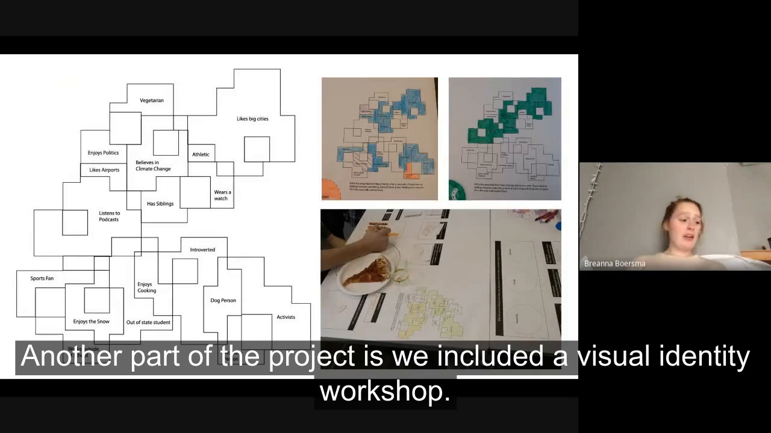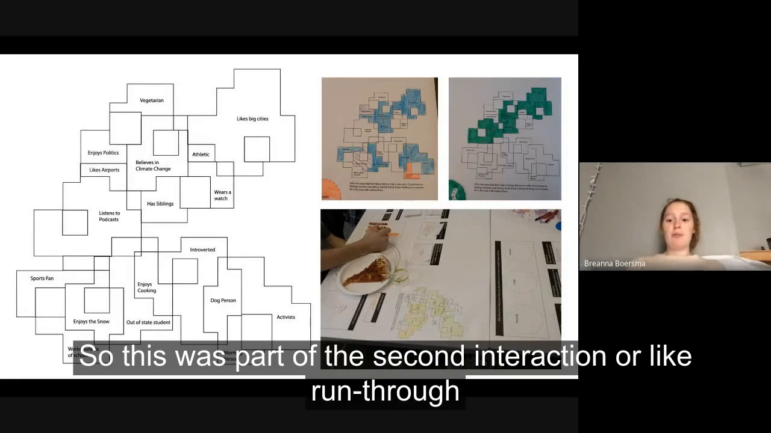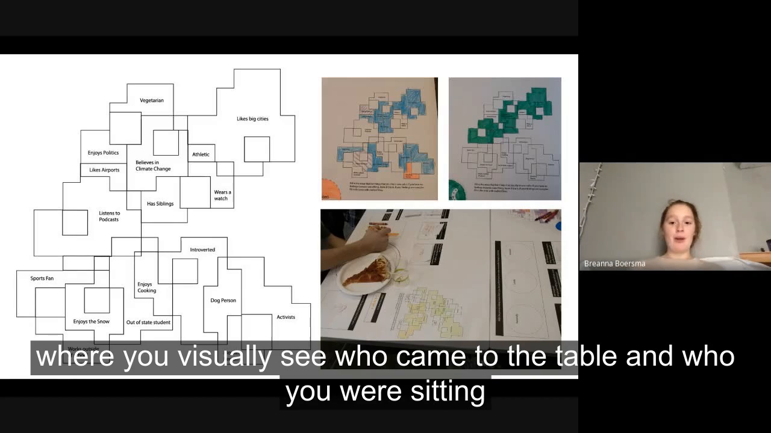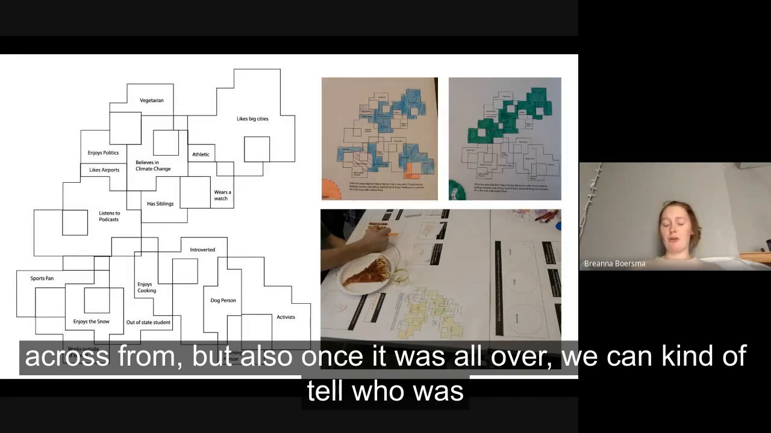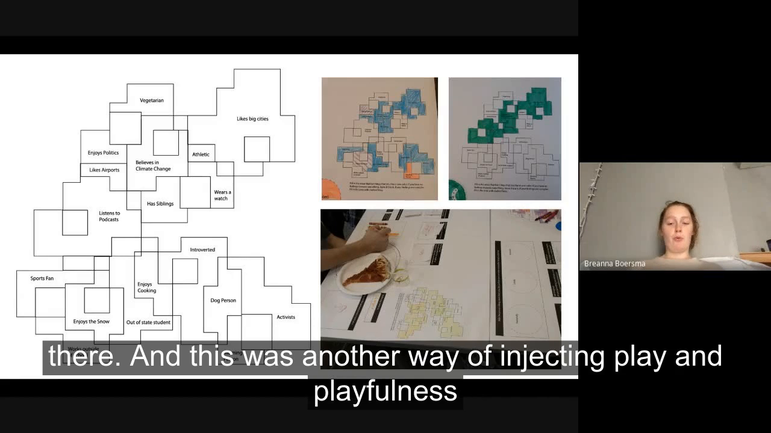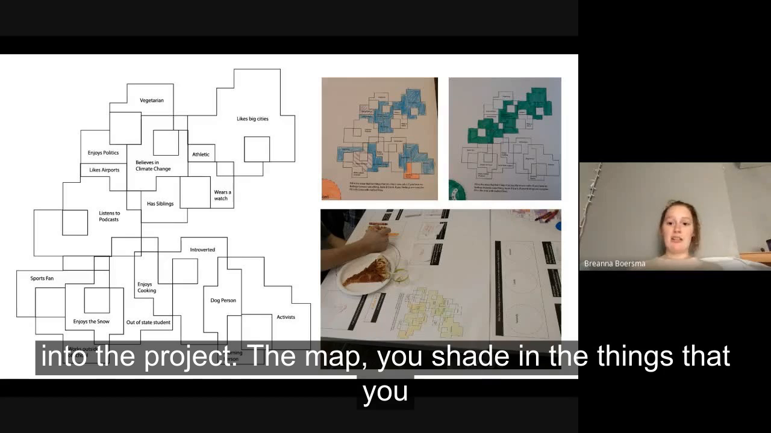Another part of the project is we included a visual identity workshop. So this was part of the second interaction or run through, where you could visually see who came to the table and who you were sitting across from, but also once it was all over, you can tell who was there. And this was another way of injecting play and playfulness into the project.